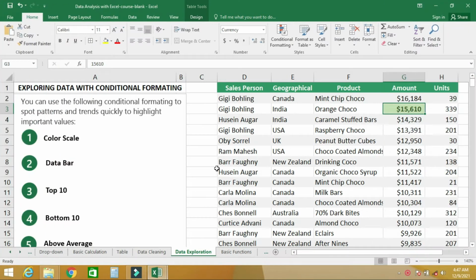Okay, so today we are going to talk about exploring data with conditional formatting in Excel. Conditional formatting helps you to spot patterns and trends quickly in your Excel. To do that, all you need to do is select the cell where you want to apply the conditional formatting. These records are sales records, and we want to use the amount field to spot patterns in our records.